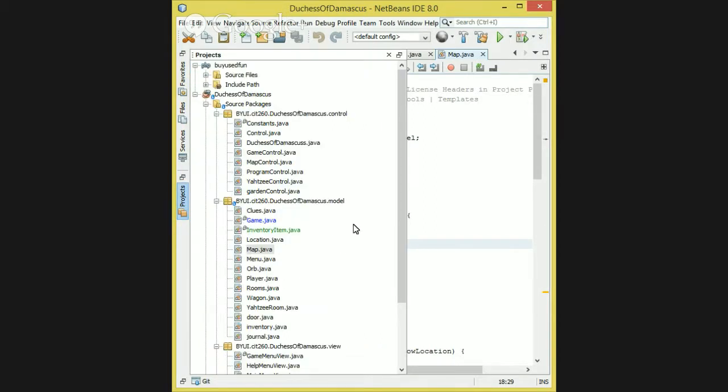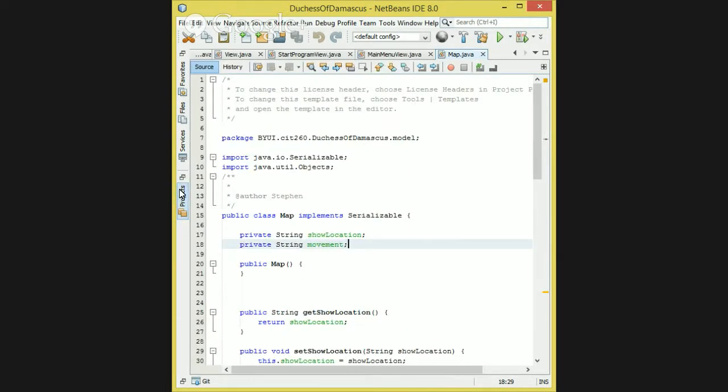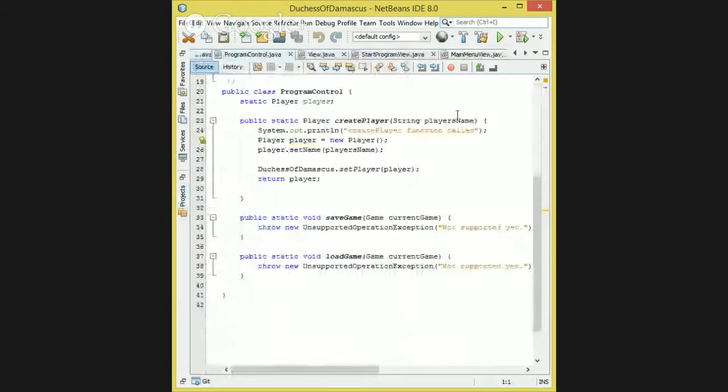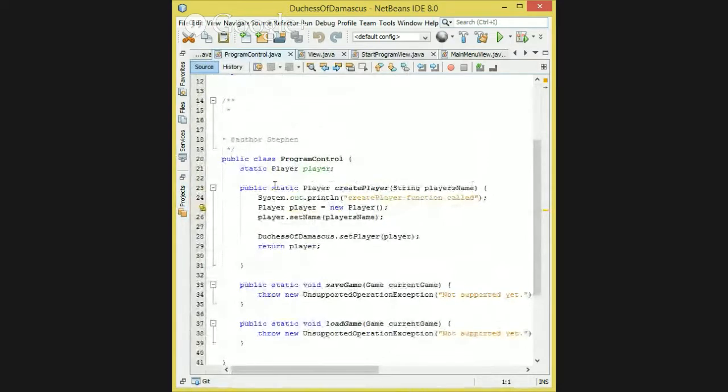Instance variables are variables that will create an object when we call them. And the static variables are the ones that will not create an object when we call them. In this case, if we go to program control and we look at our function create player, we have the word static player where we want to create a player, yet we don't want to create a player every time. We will just call that object from then on after it is created.